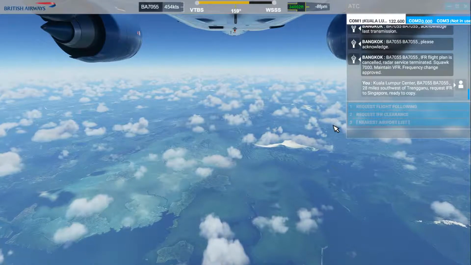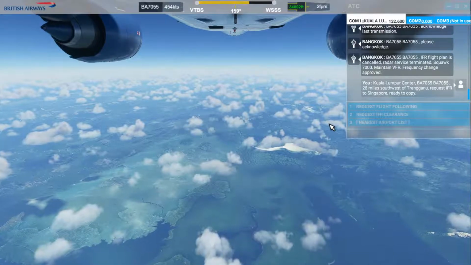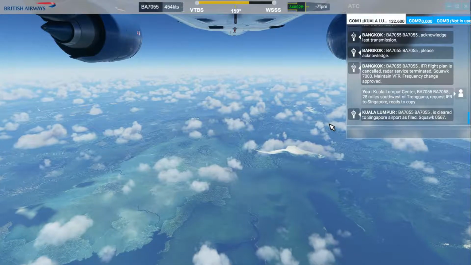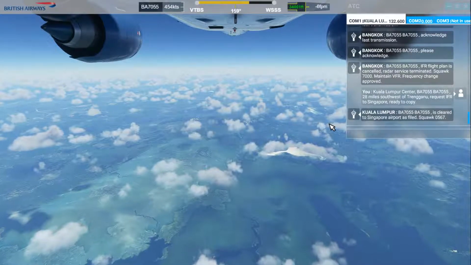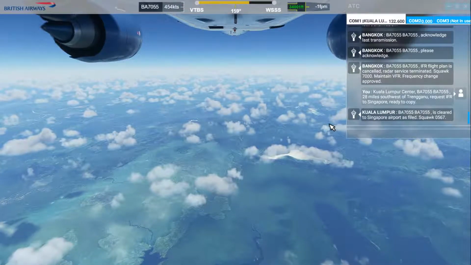Center BA 7055 Bravo Alpha 7055, 8 miles southwest of Trenton, request IFR to Singapore, ready to copy. BA 7055 Bravo Alpha 7055 is cleared to Singapore Airport as filed. Squawk 0567.